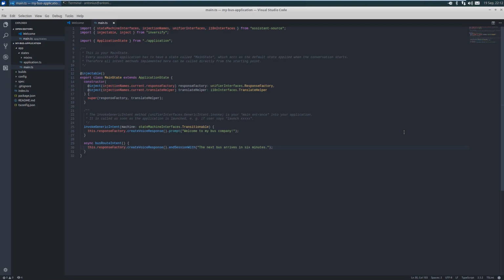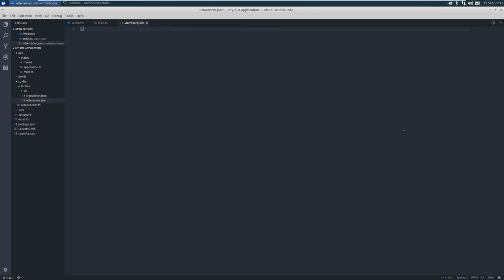This is done through utterances. In AssistantJS, we put all our utterances in the utterances.json. We just need to add the created intent method name as a key to this file and are then able to put as many utterances as we like in this resulting array.